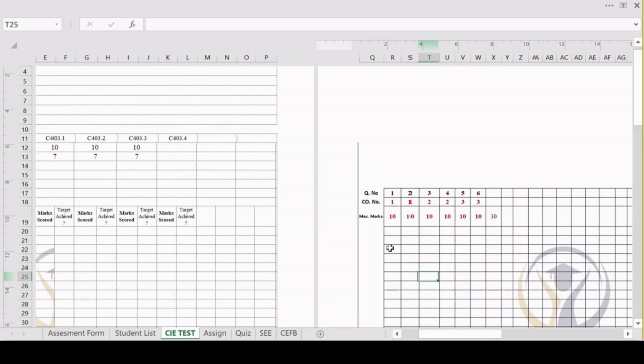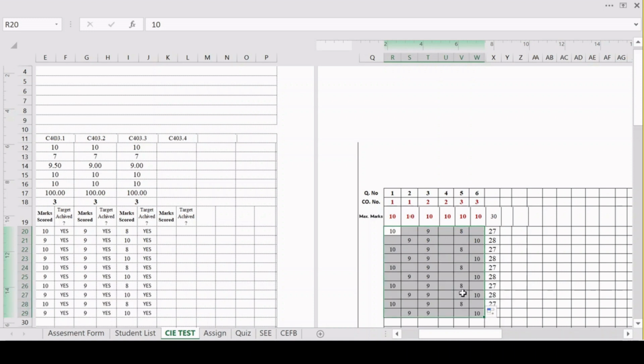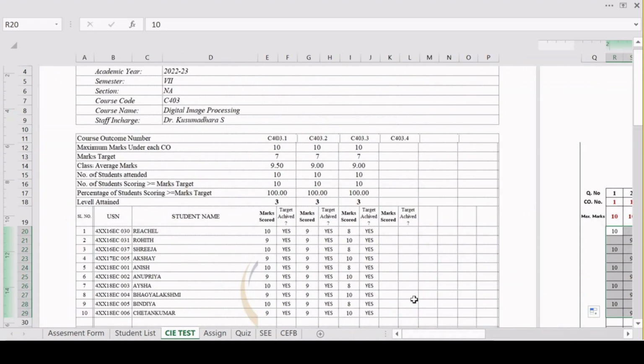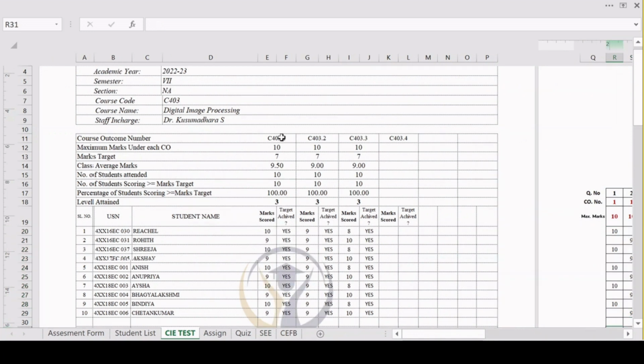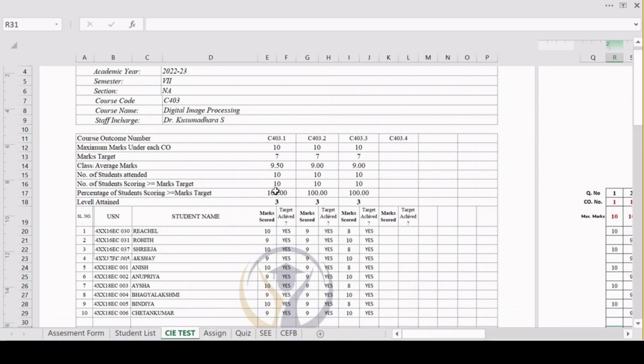Now let us enter the marks scored by the students under each question. Now these are our attainments. If you examine CO1, 10 students have written the test and all the students have crossed the target marks. So the level attained is 3.